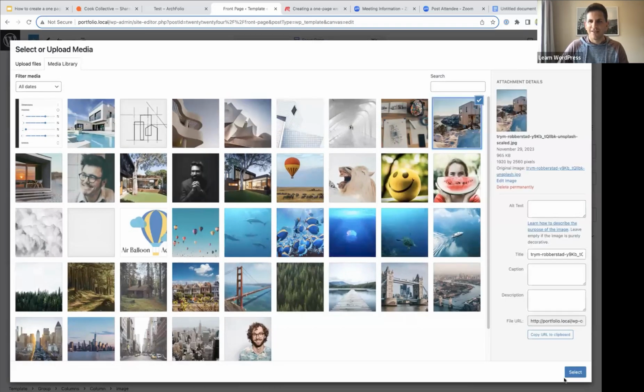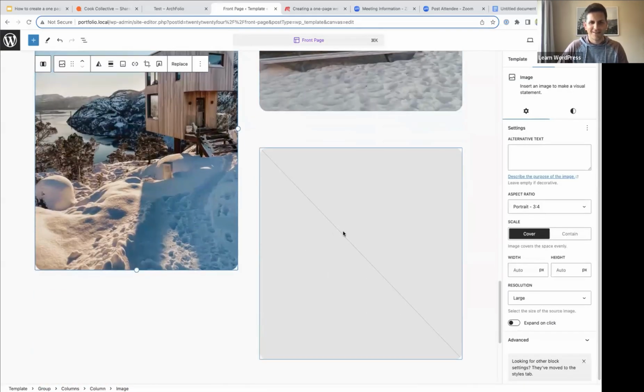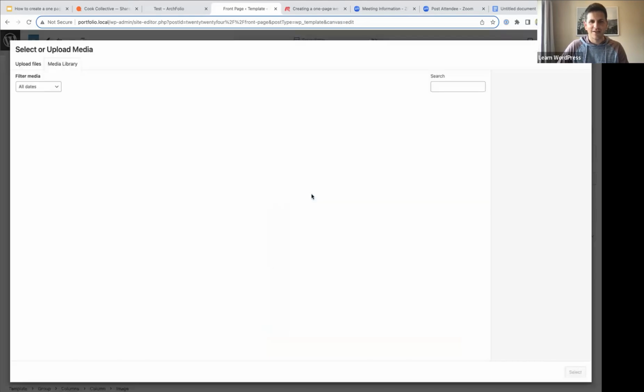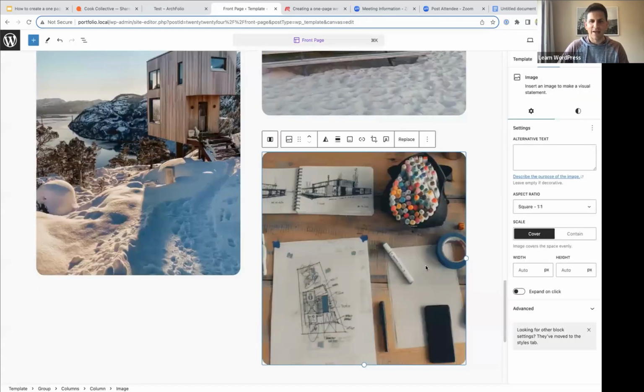And I wouldn't mind living in this little house when it's snowing. And then the last one, showing folks how I work, my desk space.